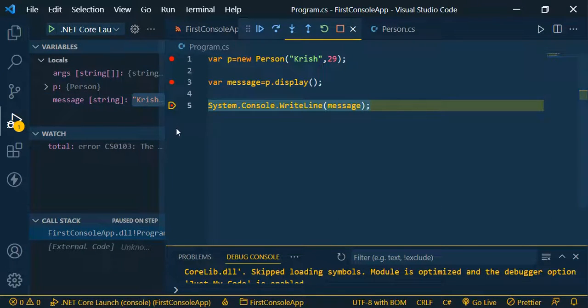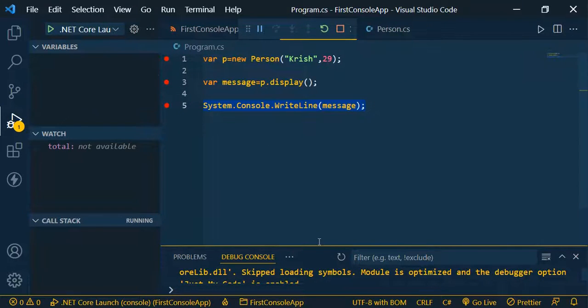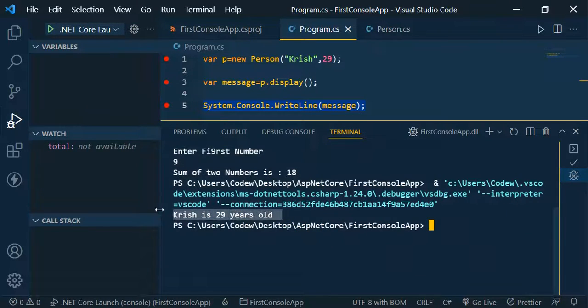Then here we have the message with value Krish is 29 years old, and the same thing will be printed to the terminal. So go to the terminal and we can see the same output. This way you can debug a console application using Visual Studio Code very easily.